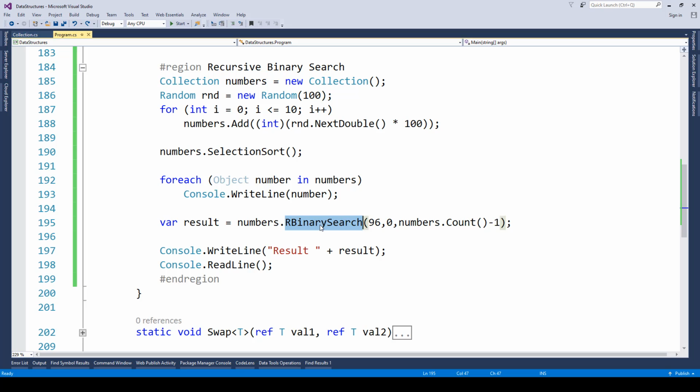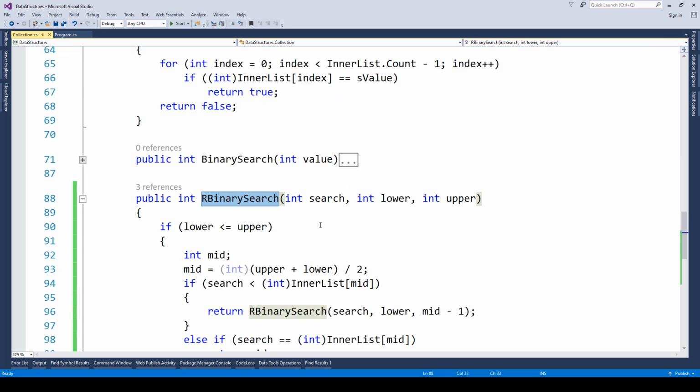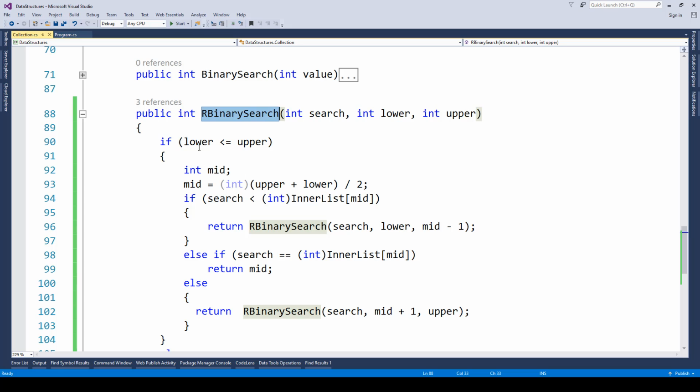Now what we are doing in the recursive binary search is, first, we are checking whether the value that we have passed is less than or equal to the upper value or not. If that's the case, then we find the mid value. Once the mid value is there, we check whether the value that we are searching is less than the mid value or not. If it is less, then we do a recursive search, and in this case you can see that the upper value gets modified or updated. So now a shorter list is being searched.